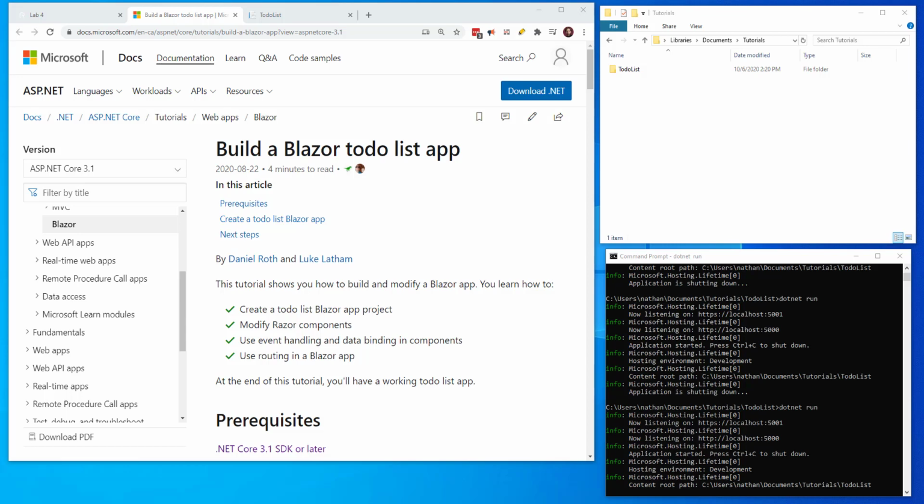The following tutorial is intended to assist students who are working through the Build a Blazor to-do list app tutorial, but wish to use Visual Studio instead of the command line options that are described inside the tutorial. Now, with all of these tutorials, you need to make sure that you have the .NET Core 3.1 SDK installed and all of those additional components. Also, because we're going to do this with Visual Studio, make sure that you have Visual Studio 2019 or later installed and ready to go.